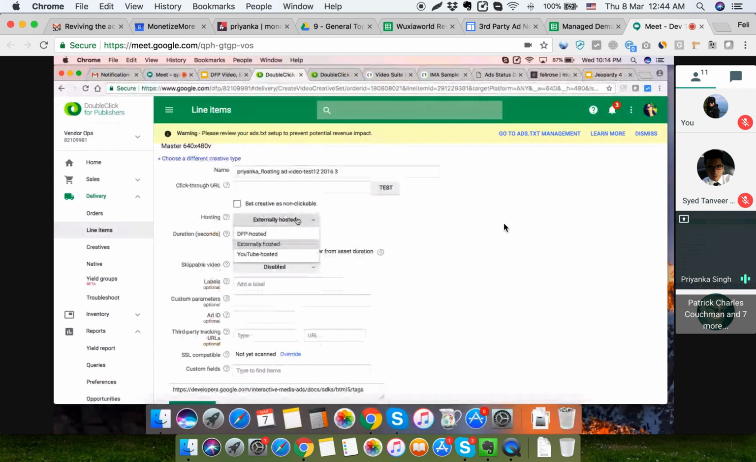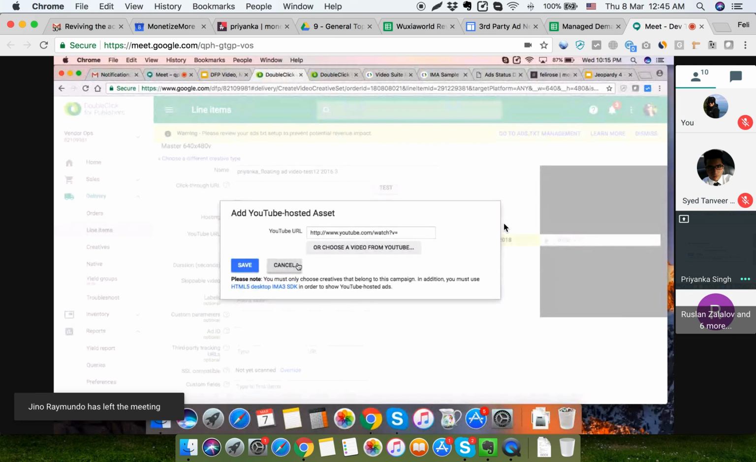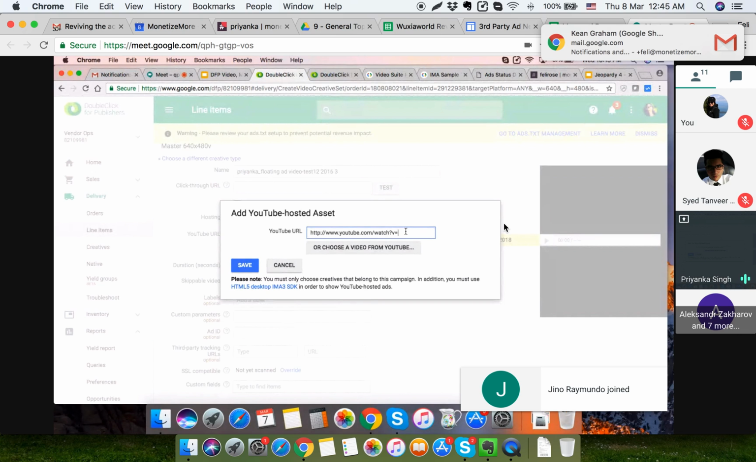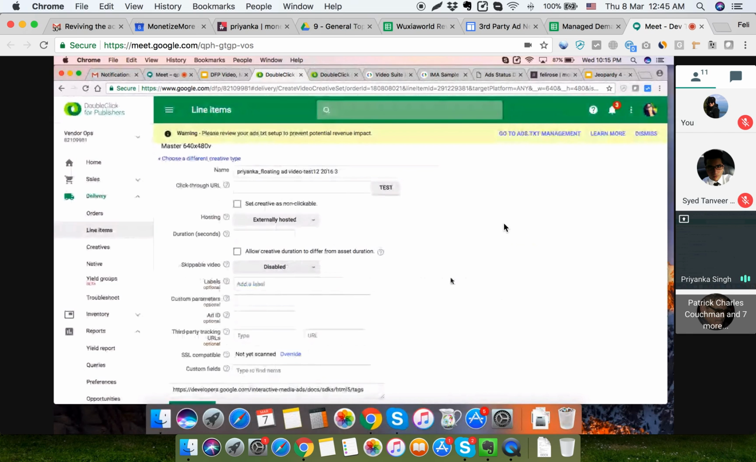And the third one is YouTube hosted, right? So in this case, if you have your own YouTube channel and you want to upload that YouTube video on your DFP, all you have to do is enter the URL. So anything that starts after V in the YouTube URL, you just have to enter the ID here, and you just save it. That's how you upload a YouTube hosted. So DFP hosted, externally hosted, and YouTube hosted. These are the video options.